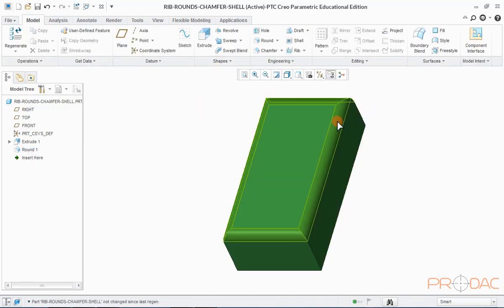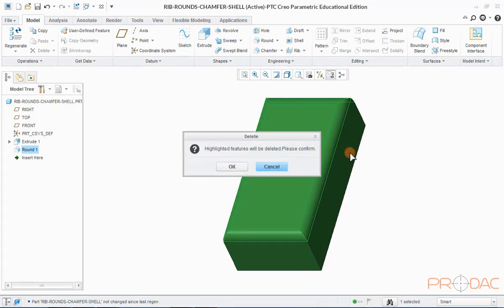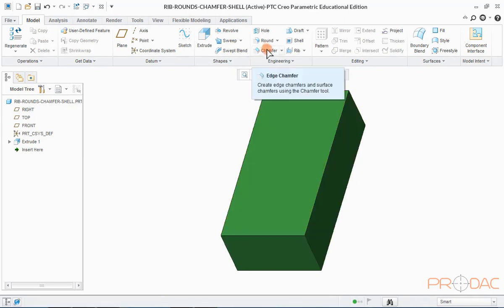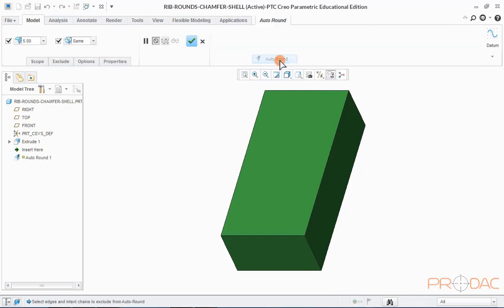Now delete the round to perform other operations. To delete this, select the round and then right-click and select the option Delete. Next, we'll learn about Auto Round feature, which can be selected in the drop-down menu of Round button. Now, select an edge. We can change the round radius here. And now press OK.